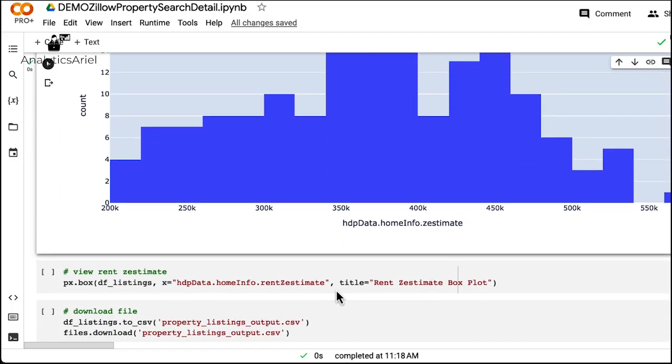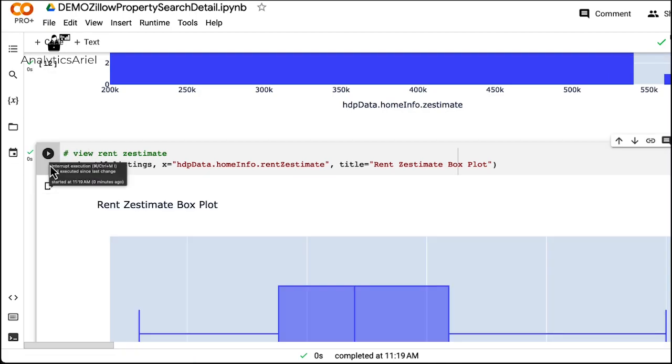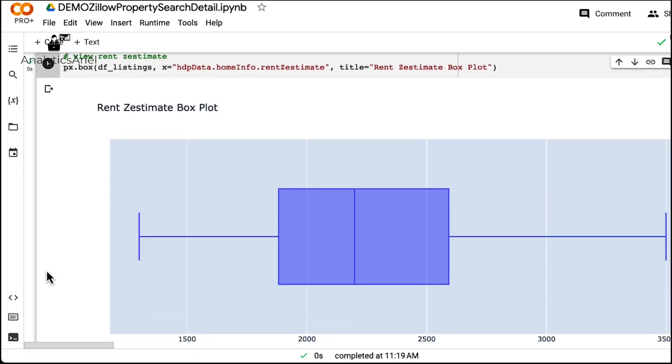Now let's go down to our last chart. We could also view rent Zestimate. And now this chart looks a little bit different because it's a box plot, but essentially is also allowing us to understand a distribution of our data set. We could see here that the median rent for our search criteria is about $2,200, with the high being $3,500 and low being $1,300.